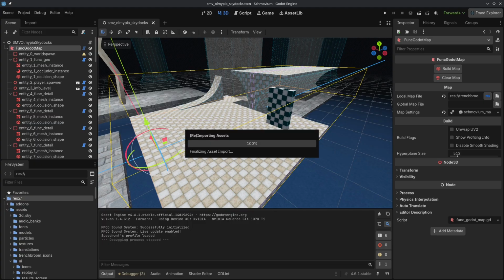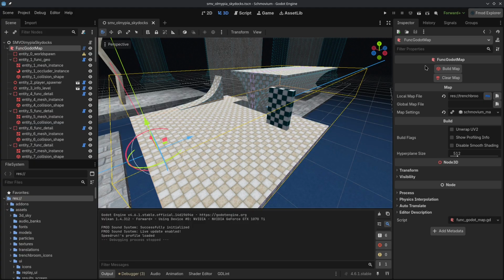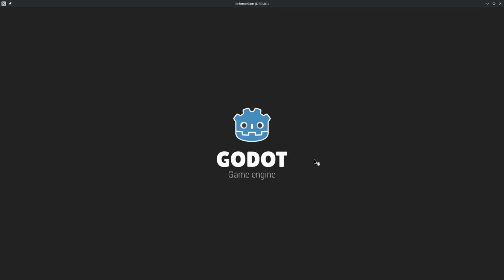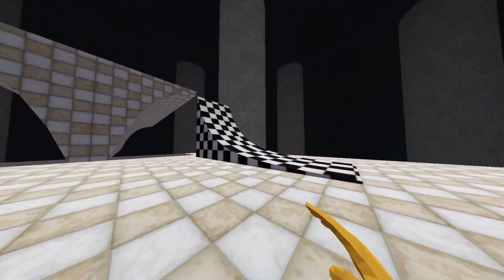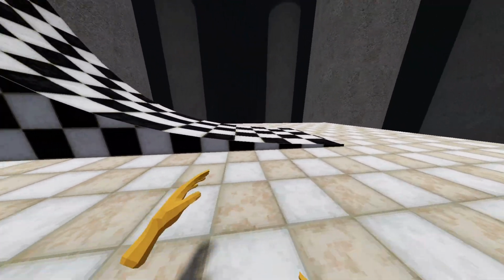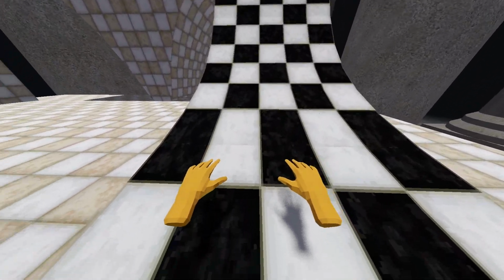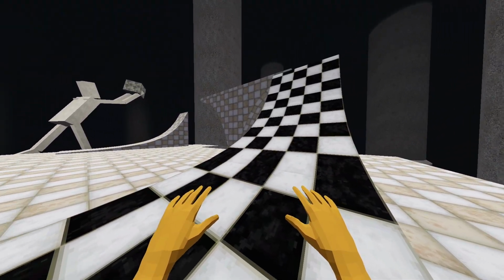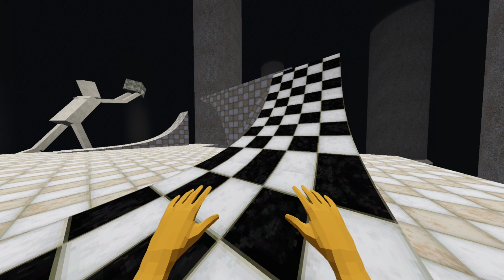Saving and going back over to the Godot engine, I will build my map and go in game. As you can see, it's really hard to see the seam lines. You can see a couple of them here and there, but for a low poly game like mine, this is perfect scaling.